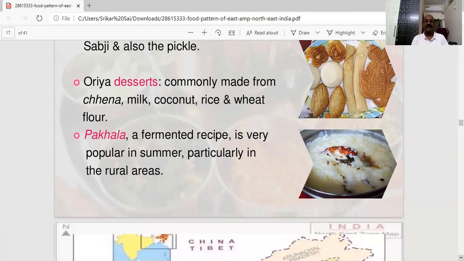Oriya desserts are commonly made from chana, milk, coconut, rice, and wheat flour. They use kajas, burfis, and maida based, flour based sweets, sugar based sweets, and dairy product based sweets. They use all these kinds of sweets, as well as coconut, rice, wheat and chana.